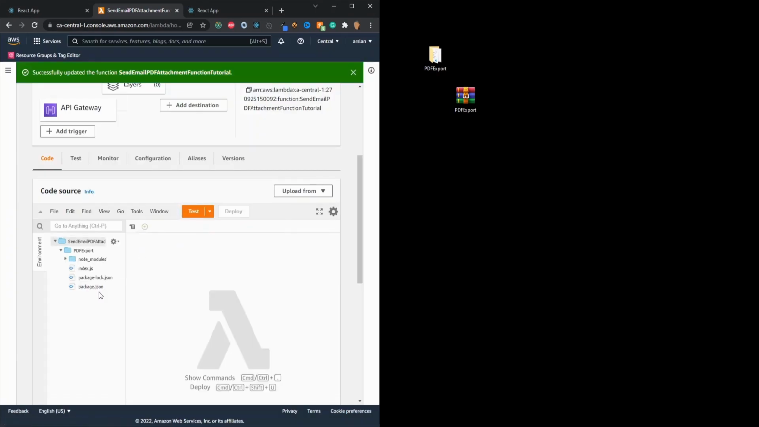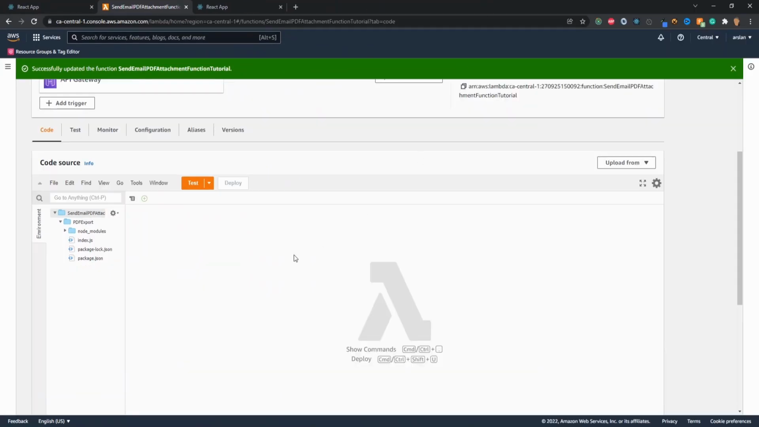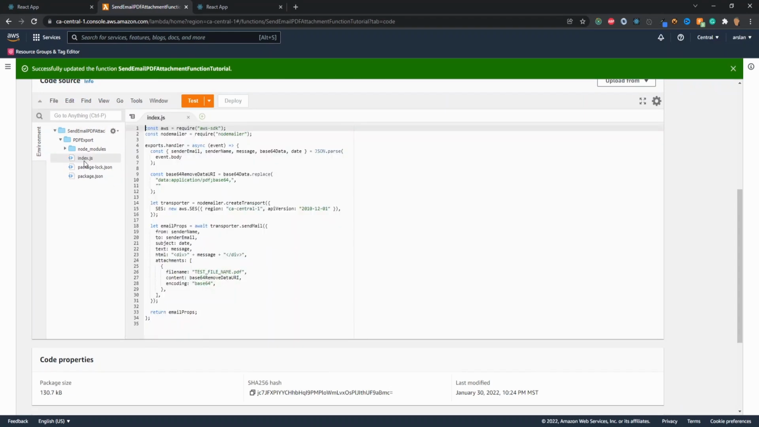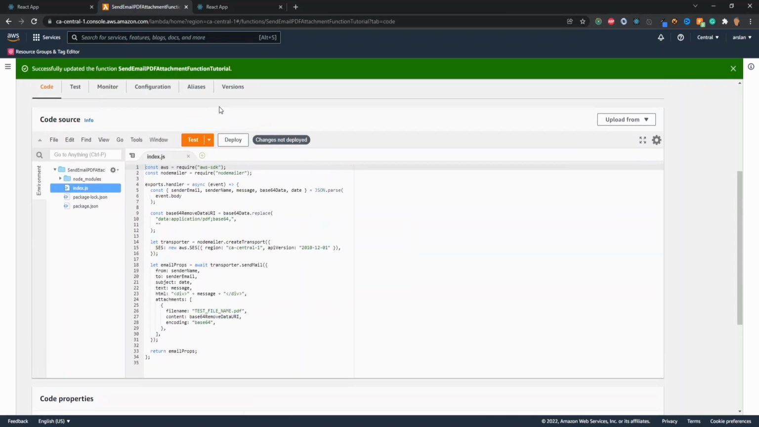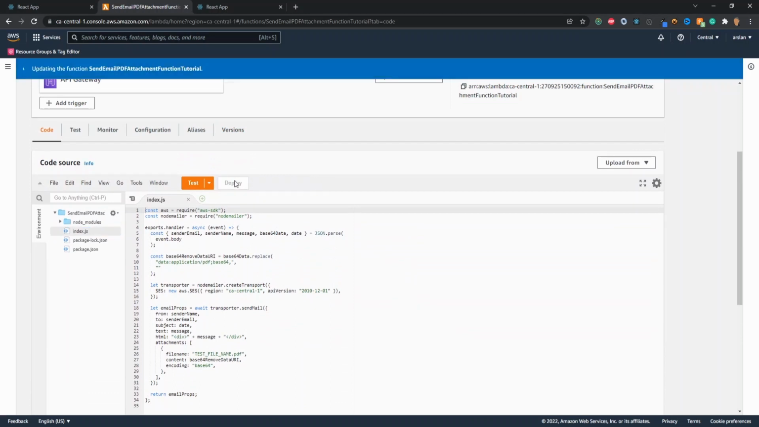And now it's imported. And now here's a little bit of funky stuff. What we need to do is take all of these files outside of this folder. If we don't, it doesn't work. And then we're just going to delete the folder like that. And I'm going to click on deploy. Perfect. Now if we test it out, it should work.